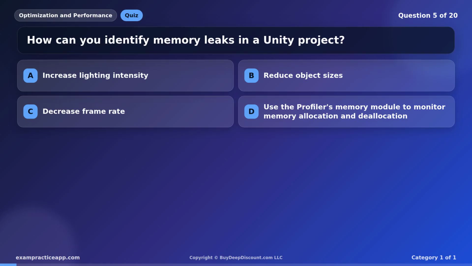Question 5. How can you identify memory leaks in a Unity project? Option A, increase lighting intensity. Option B, reduce object sizes. Option C, decrease frame rate. Option D, use the Profiler's memory module to monitor memory allocation and deallocation. Take a moment to choose your answer.